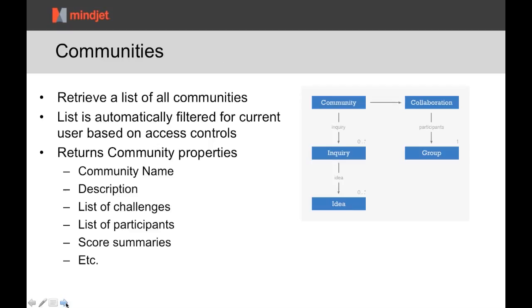Let's go forward here and get a little more detail into what I'm talking about. In terms of retrieving data, I can get a list of all of the communities, and keep in mind that this respects the permissions of the particular user you're signed in as, so it will automatically filter out any communities that I don't have access to. For the communities that do get returned, I'll get the community name, description, list of all the challenges associated with that community, list of participants, and any score summaries associated with a community. So if I wanted to do a roll-up view of what's going on in the community, I can do that.